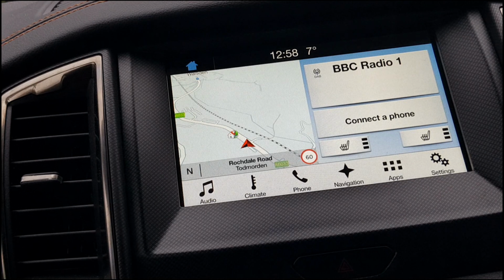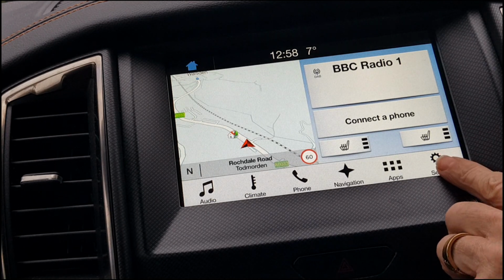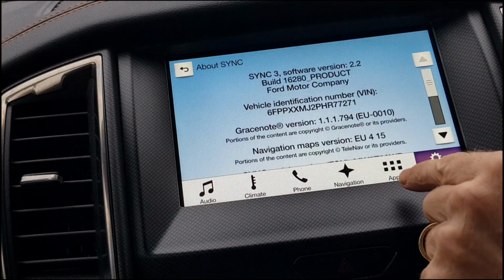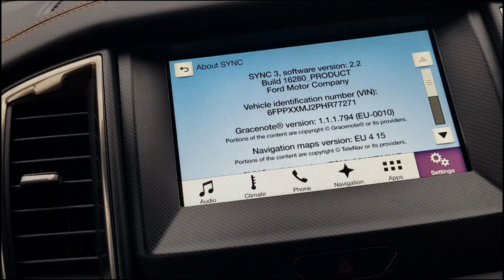Right, now the next thing that we've got to do before anything takes effect, let's just have a look at the... Right, so it's still showing version 2.2. And the reason for that is we've got to go through a key cycle, which basically means getting out of the car, turning the ignition off, getting out of the car, closing the door, locking it, waiting for a couple of minutes until the sync's shut off completely, and then unlocking the driver's door again, coming in and starting the car. And at that point then everything should have taken effect.